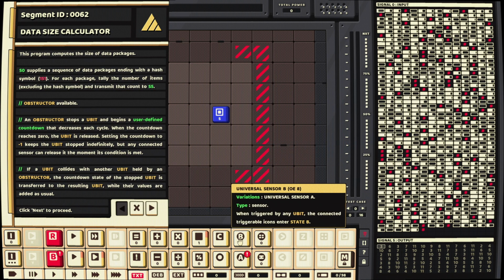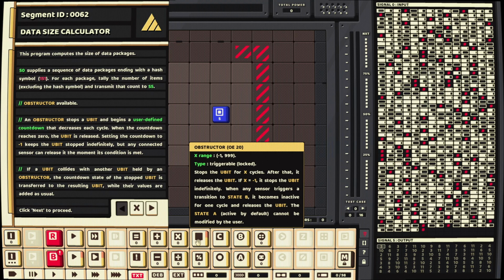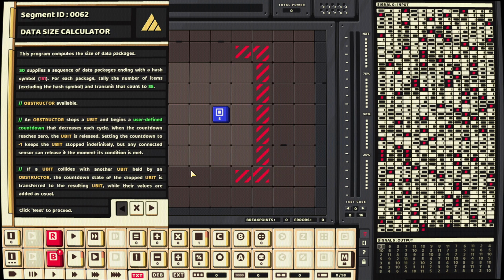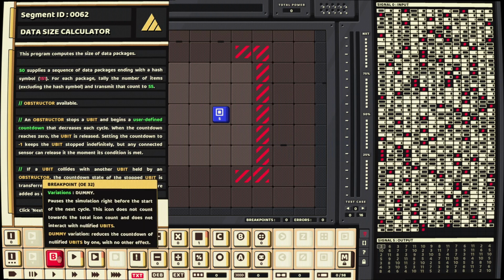Okay. And B and A set a trigger by icon to state B or state A. I can set a state B to connect to this if I want to. What's B? Breakpoint. Pauses the simulation right before the start of the next cycle. Reduces the countdown of nullified events by 1. I'm confused because I don't think this does anything special for me.